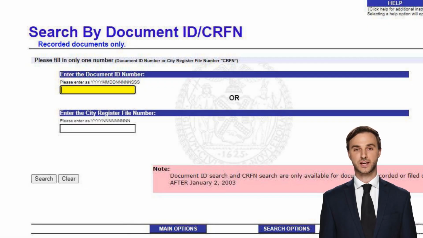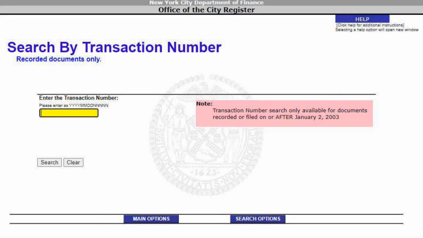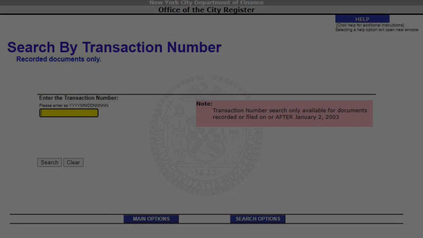If you have a document ID or a county clerk's file number, or CRFN, you can directly enter these unique identifiers to pull up specific real estate documents. But keep in mind, this feature is only available for documents recorded or filed on or after January 2, 2003. The transaction number is another unique identifier, assigned to each real estate transaction processed through ACRIS. This 12-digit number can be found in the top right corner of the recorded document.